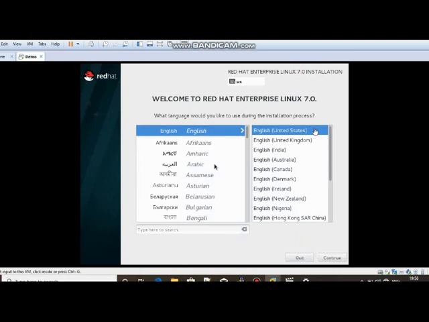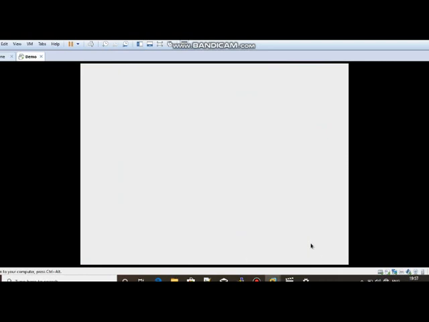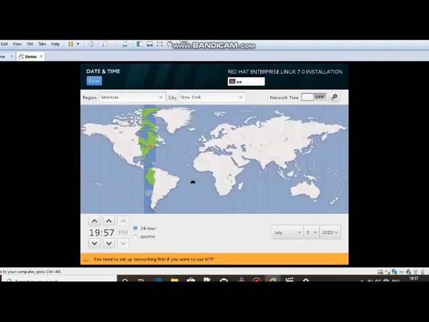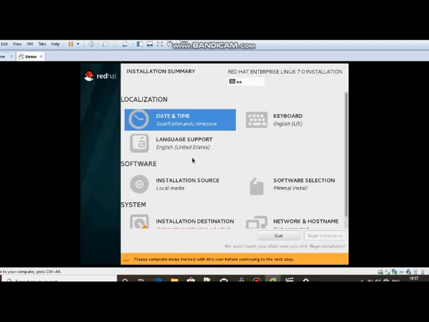Here we have to select the language. I'm selecting English United States and then click next. This is the installation summary. Here we have to select date and time. I'm selecting Asia and then click on done.